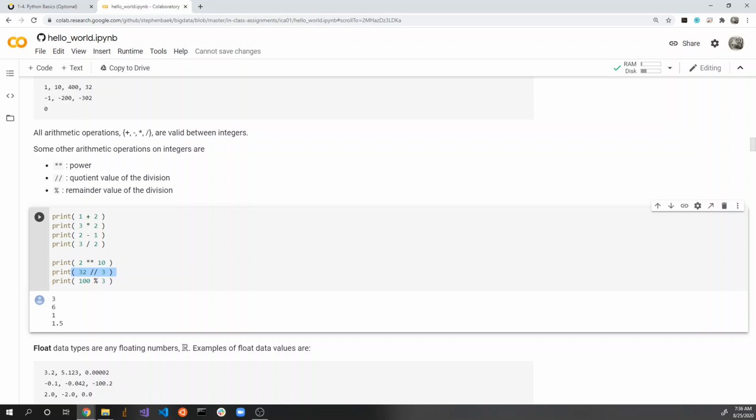For the remainder, it's the same as C++ or C. The percent symbol is the remainder division. So 100 divided by 3 is going to be 33 and the remainder of 1. So the result of this line is going to be 1.